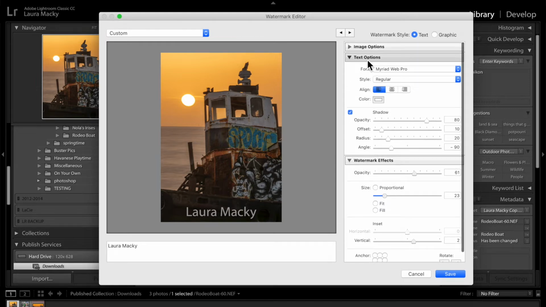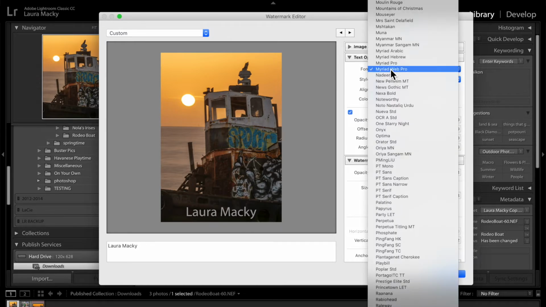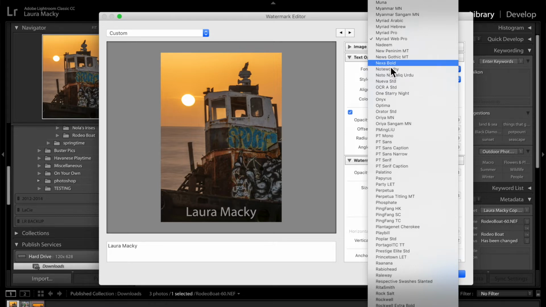You can choose up here in text options the type of font you want. This has just picked up a default. I don't know how it chooses a default, but on mine it was Myriad Web Pro. If you click on that, it'll allow you to select another font. Now, unfortunately, you can't preview it until you select it, which is kind of a little bit of a drag. It'd be nice, like in Photoshop, they have the font name and then they have the sample right next to it. But with this, unfortunately, that's not how it is.